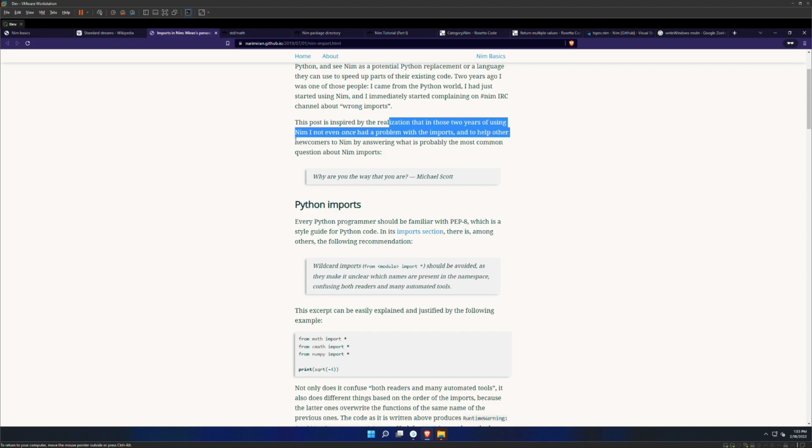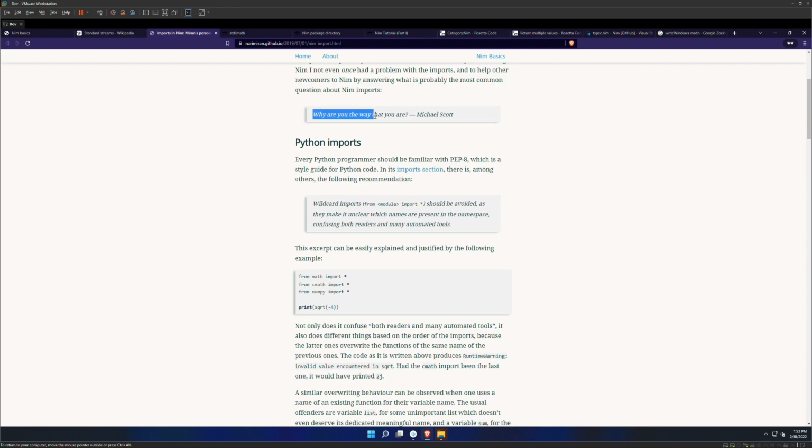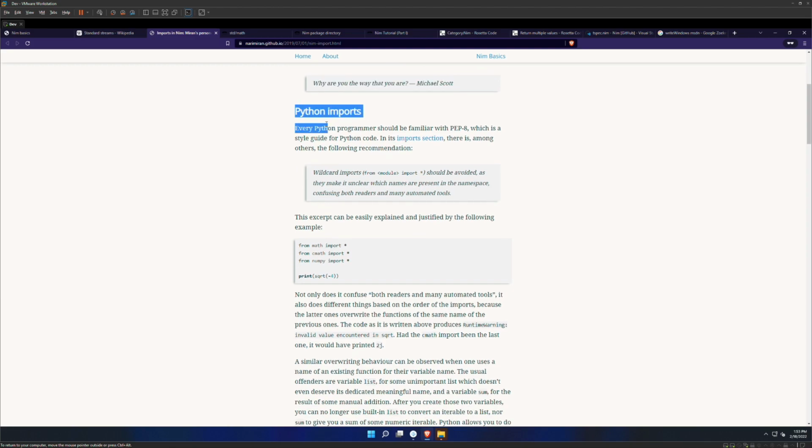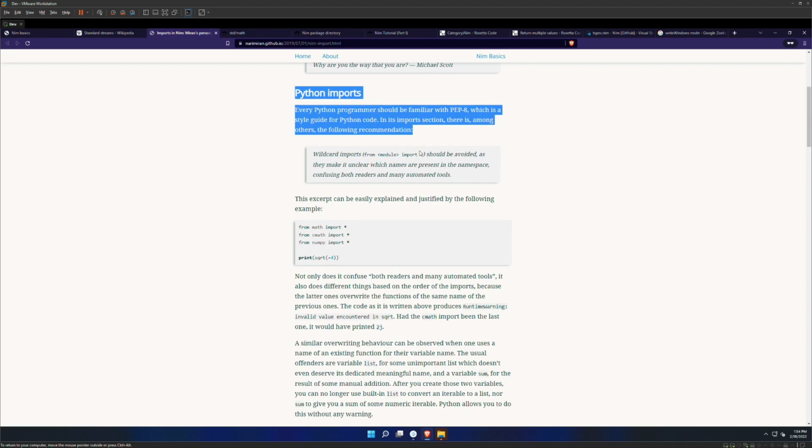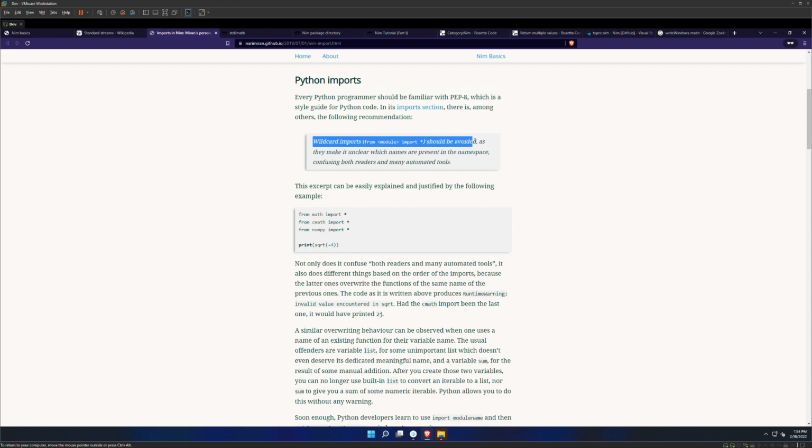And to help other newcomers to Nim by answering what is probably the most common question about Nim imports. Why are you the way you are, Michael Scott? Python imports. Every Python programmer should be familiar with PEP8. Yeah, somewhat. Which is a style guide for Python code. In its import section, there is, among other things, the following recommendation. Wildcard imports should be avoided as they make it unclear which names are present in the namespace, confusing both readers and many automated tools.